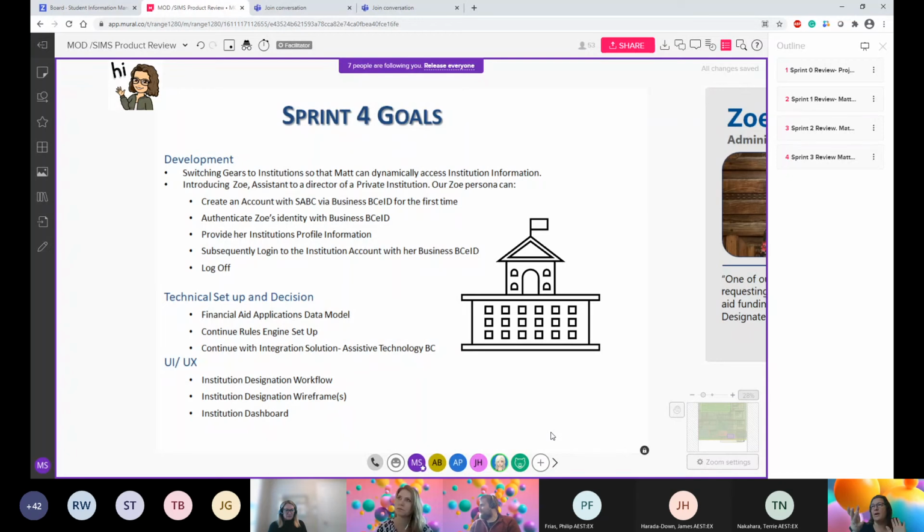And of course, Roop and Courtney and Lynn are continuing to work on all kinds of workflows and what they call wireframes, or those samples of different things. Plus, we also need to think about what does the institution dashboard look like? So that's that institution account. So we're going to start working on institutions.